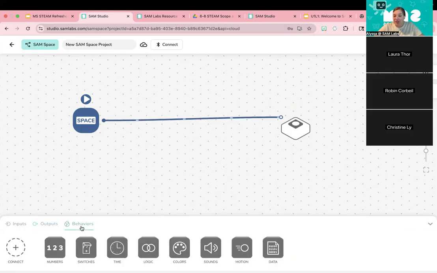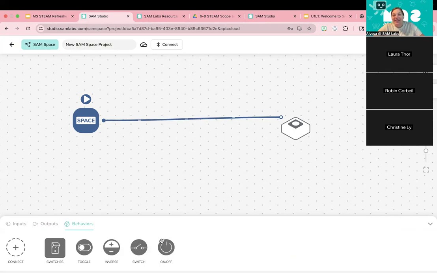So if I go under behaviors, I can see that there are different folders. Each folder has different behaviors underneath it. If I wanted to find a behavior that had to do with math, I would click numbers. If I wanted to change the color, I would click colors. In this case, though, I want it to act like a switch, so I'm going to use switches. And here, kids will do some trial and error of figuring out what works the best.